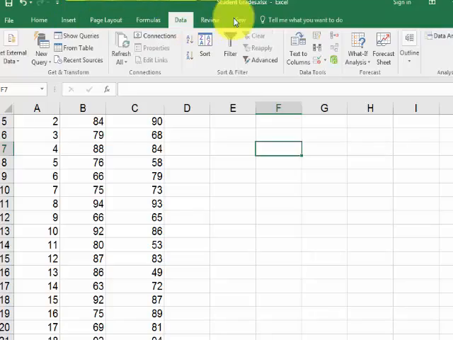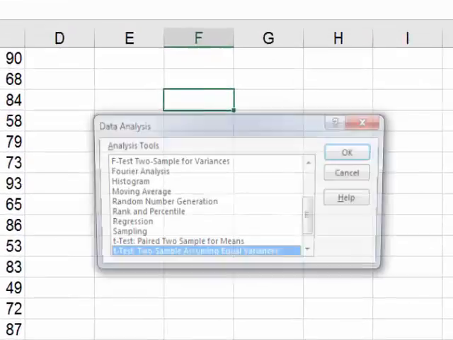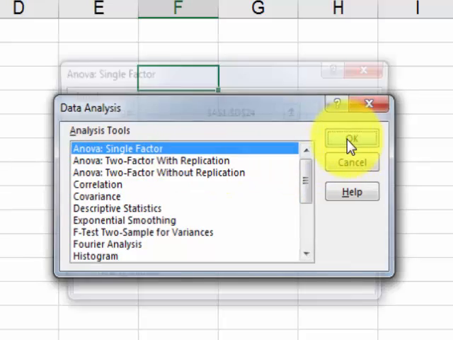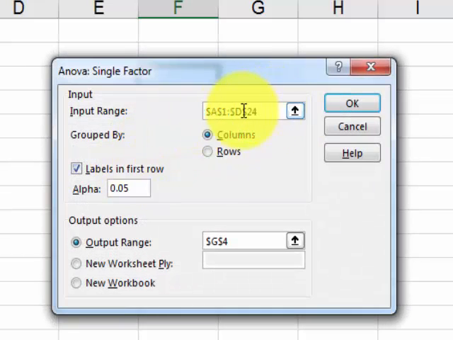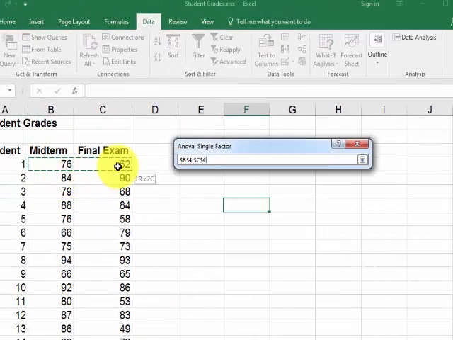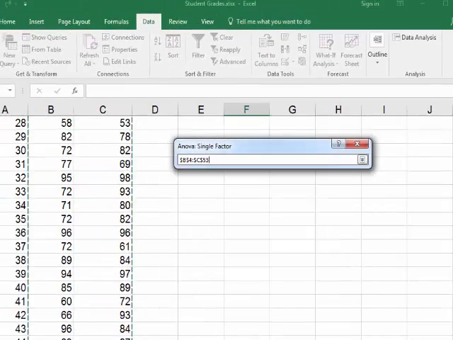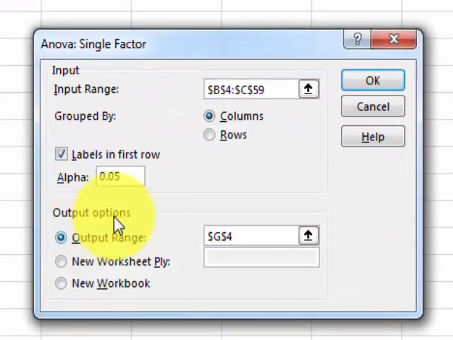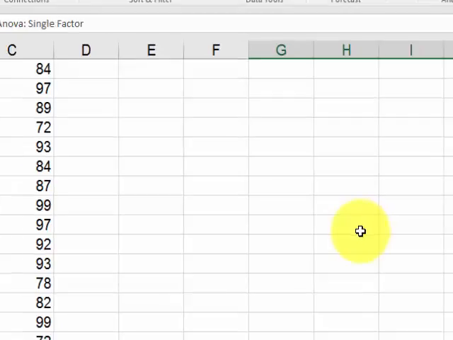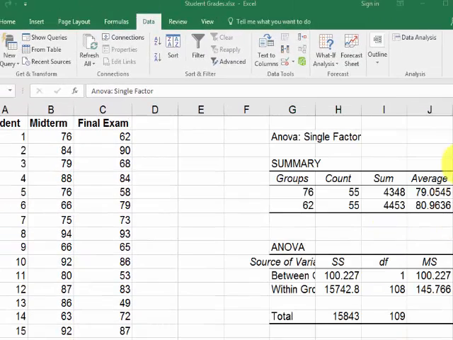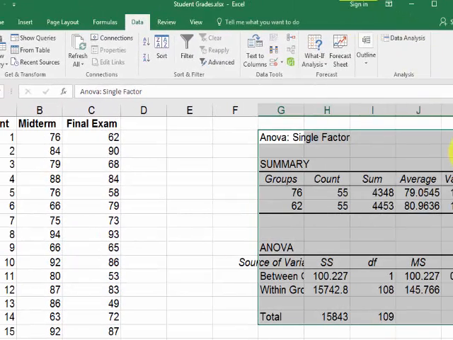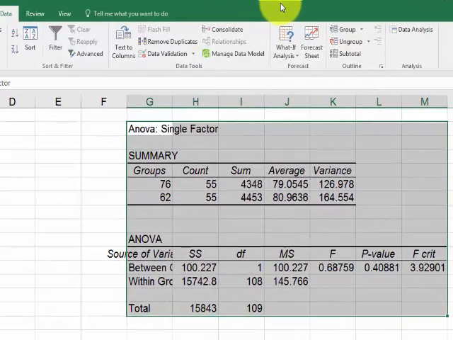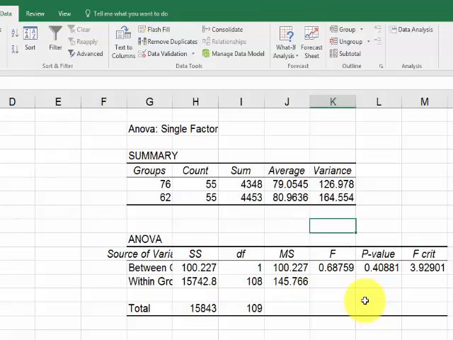We're going to go to data analysis. We'll go to ANOVA: single factor, and let's just highlight. You just highlight both columns at once. And I want it right there. It's fine with me. Bam. And there it is. Let me pull it over so we can see this a little bit. But you get the same thing.